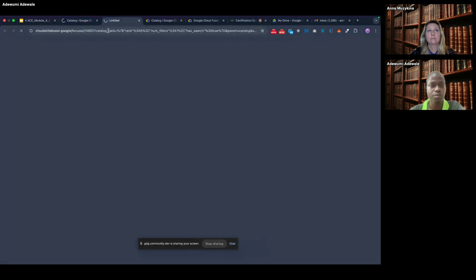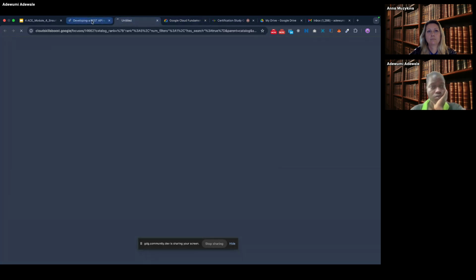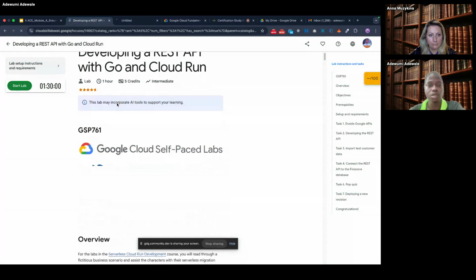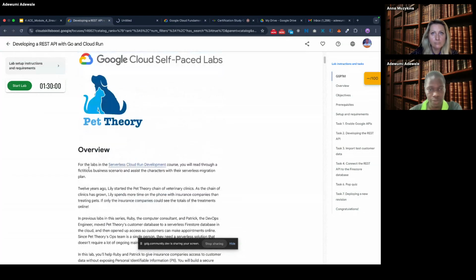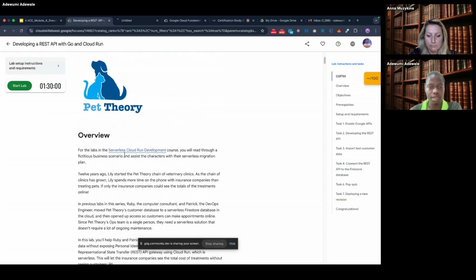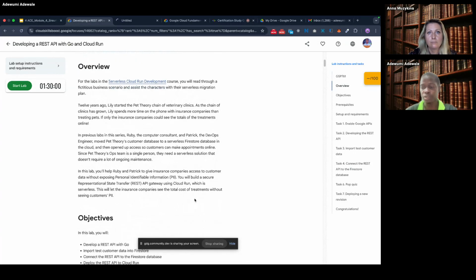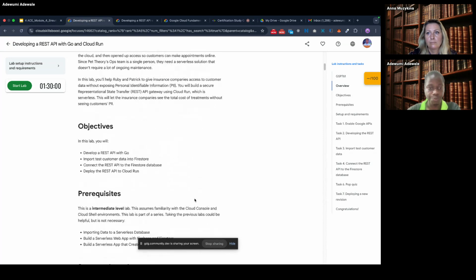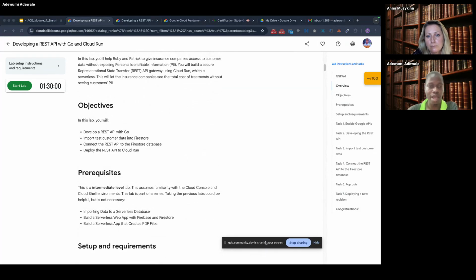Okay, so this is the course. We are deploying a pet theory. In this scenario, as I said earlier, Cloud Run is serverless, so you just have to focus on your code. You don't have to worry about managing the infrastructure, compared to GKE and Kubernetes, sorry, Compute Engine and Kubernetes. So here we have our objectives.